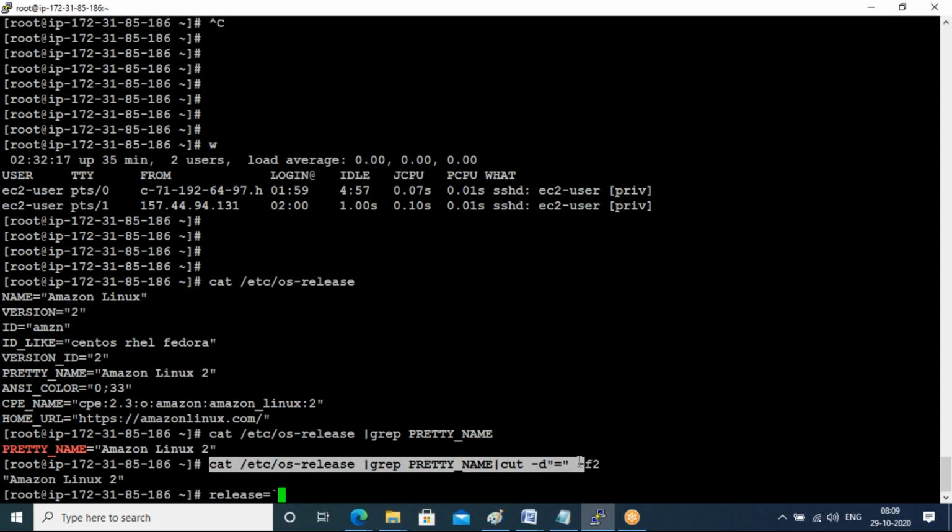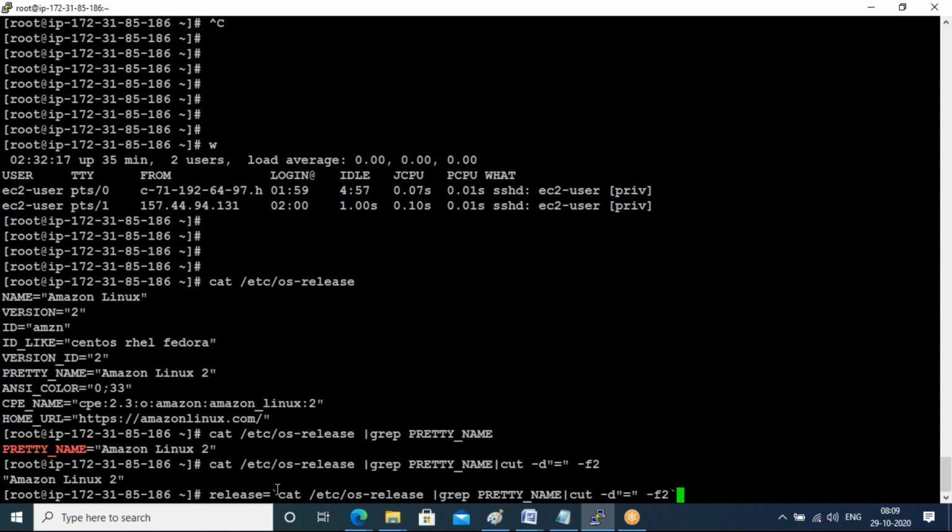So guys, what does this line mean? Always remember, this is a back quote, guys. This is not a single quote. Whatever symbol I used, this is a back quote, not a single quote. So what does this mean? Release equals to, I am running one command actually. This command's output will be stored in this release key.